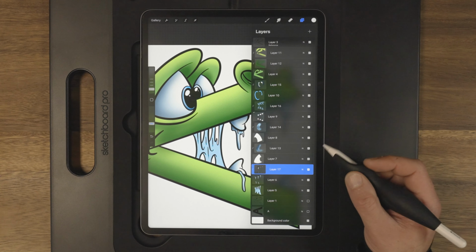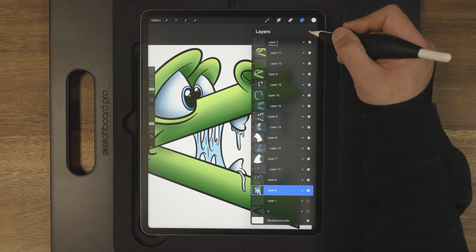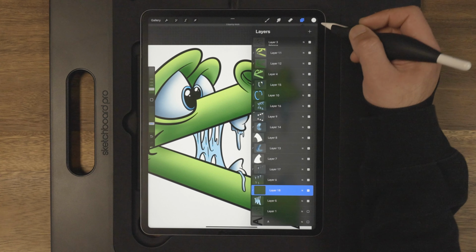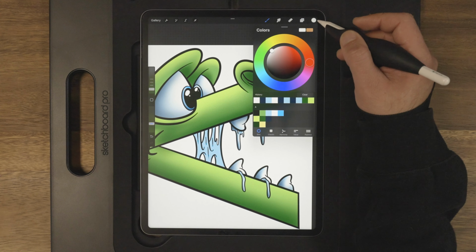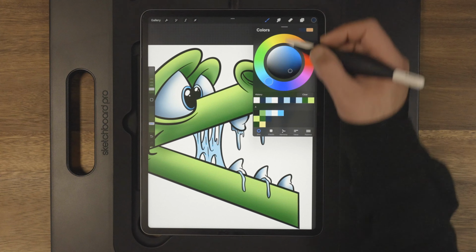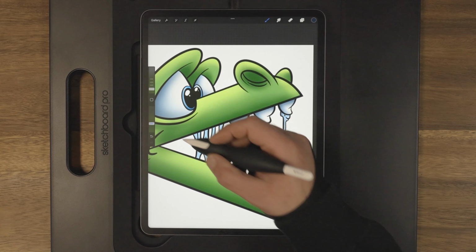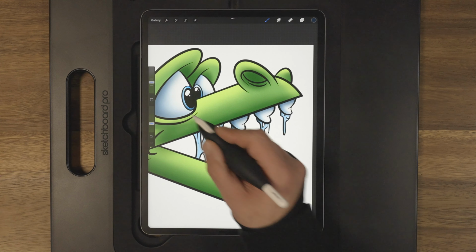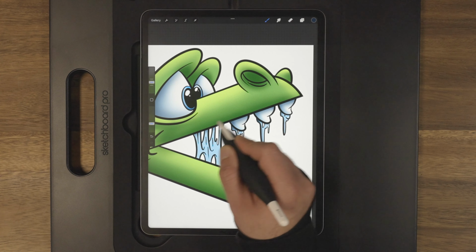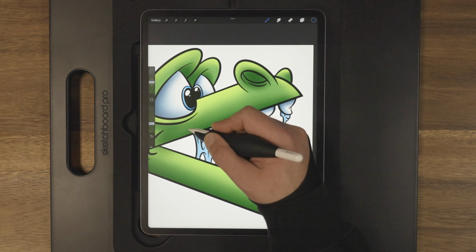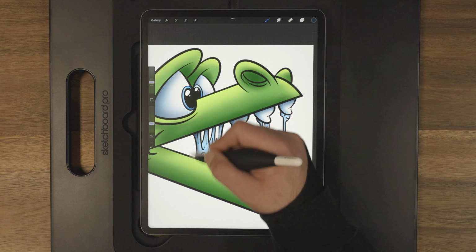So back to our layers menu, layer 5, a new layer on top, tapping that, setting it as clipping mask. Back to our color palette and that darker blue again. Still using that soft rendering brush. And I'm going to go for that middle setting. Bring that around that top and then down the back here.